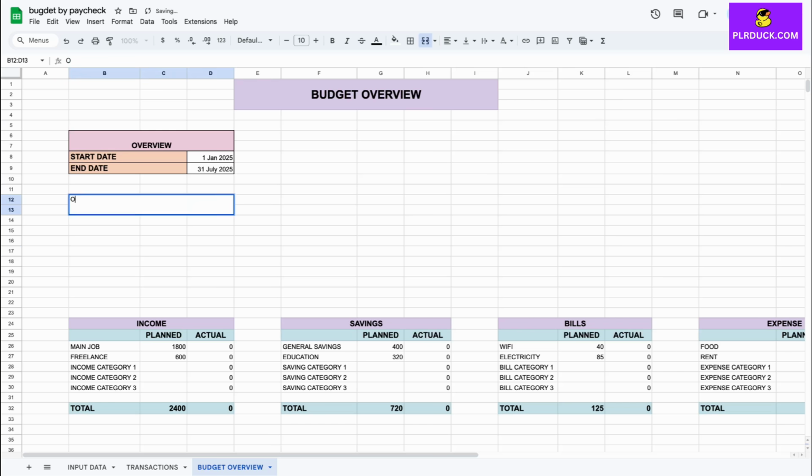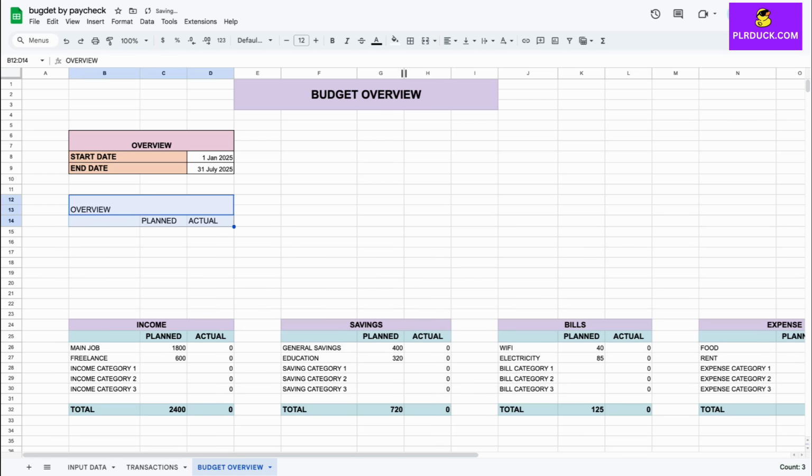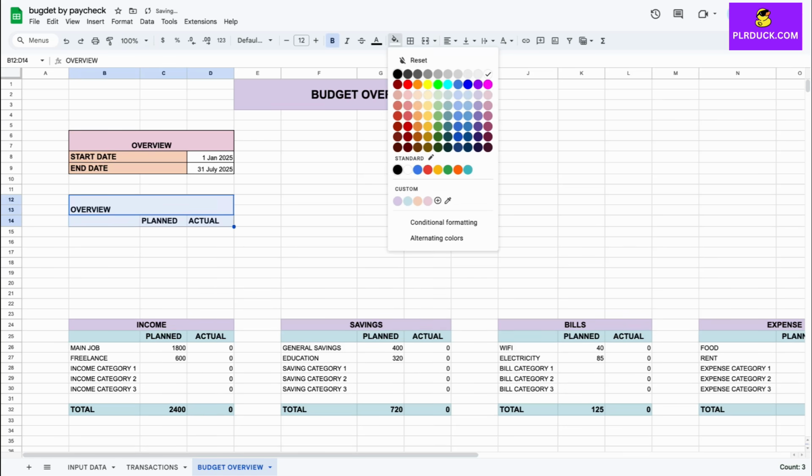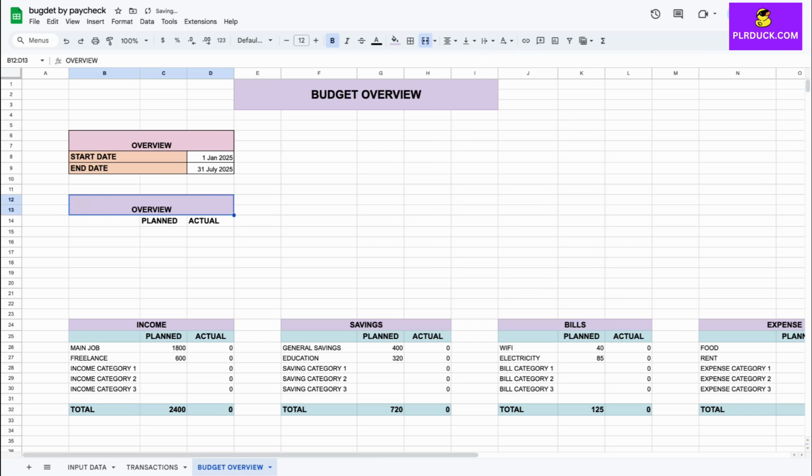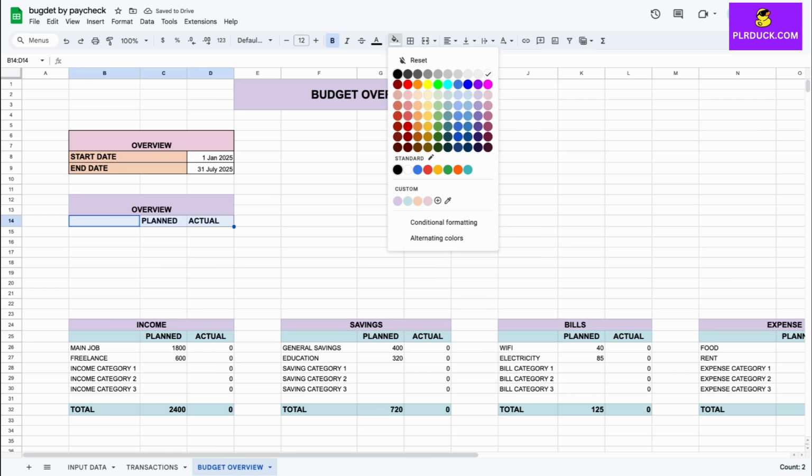I'll say merge and center. So here I'll say overview, and below this I'll have the planned value and the actual value. I'll completely select this, increase the size, make it bold, and fill in the color for this. I'll also make this center aligned, and fill in the color for the header here too.